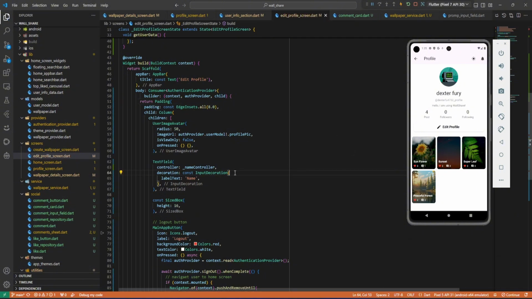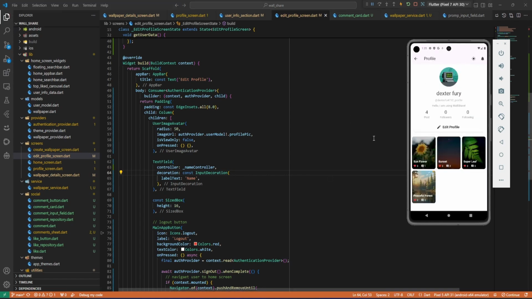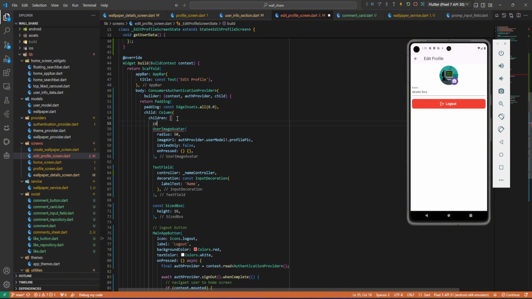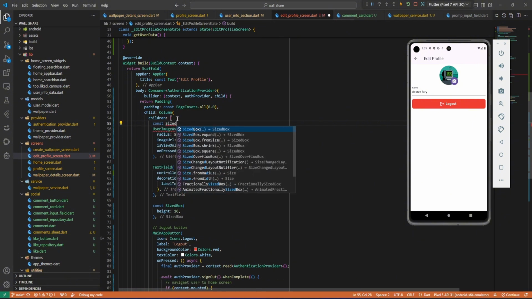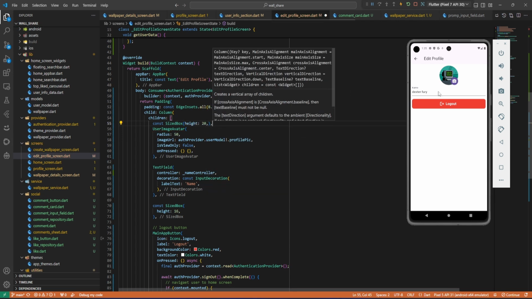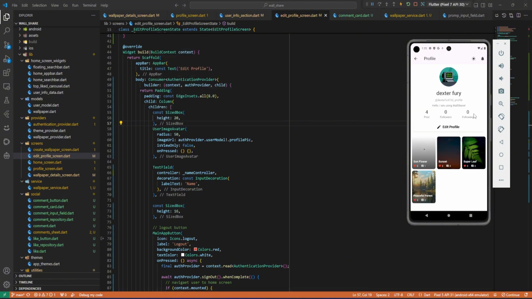Let's just wait for it. All right, let's go to the profile. If we go to edit profile, you can see that we have this button now to select another wallpaper. Okay, so here let's do instead a sized box dot height of 20. Yeah, we're going to have something like this. This is to work with later on. Now if we come here, yeah, we're displaying the correct data in the profile.